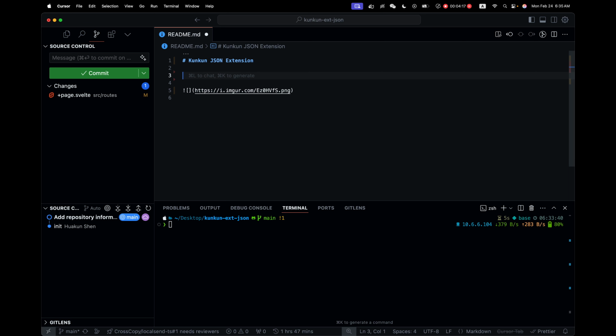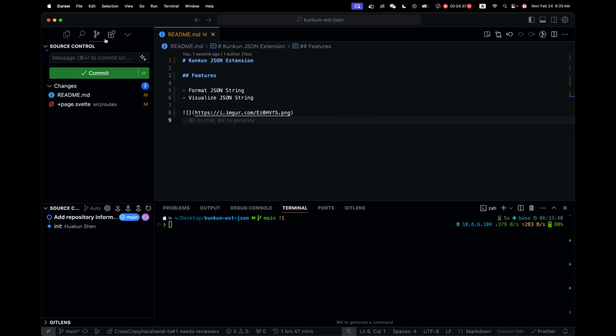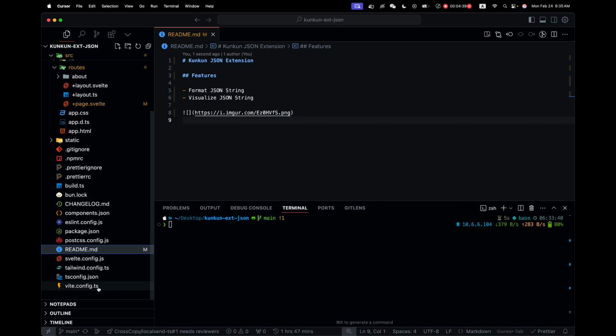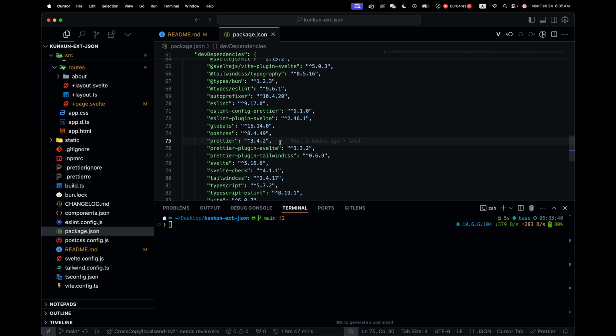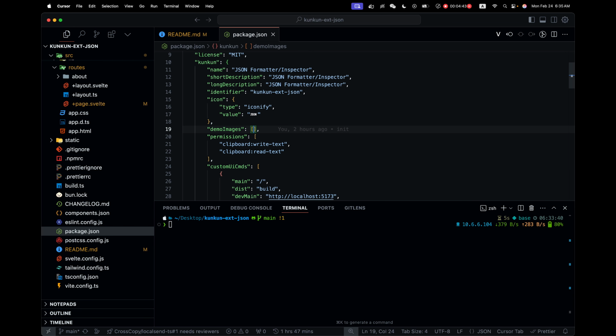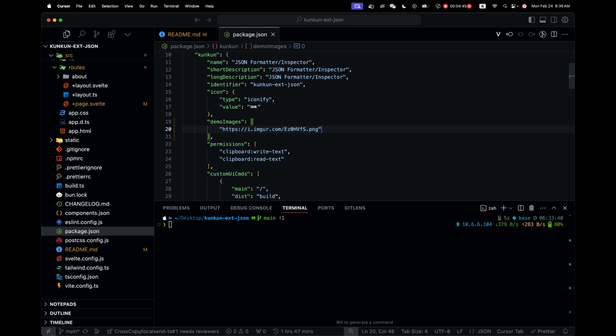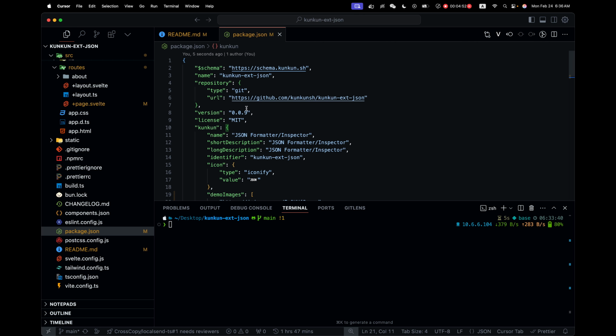Let me also add features. After adding to the README, this is optional. You also need to add the demo image to the package.json, just like this. Then we need to publish again. I need to bump the version. I will call it 1.0.